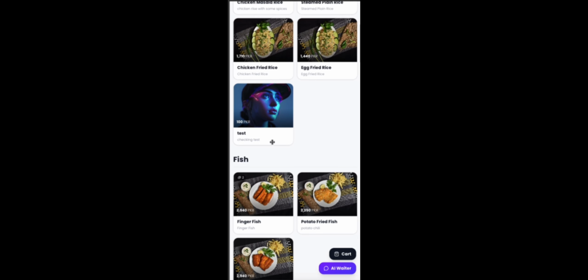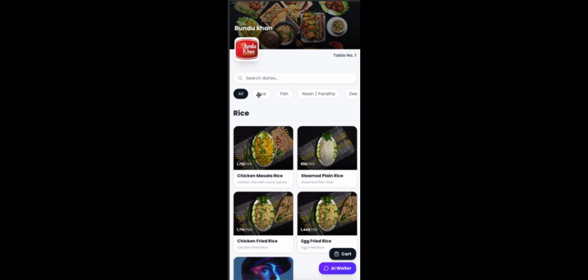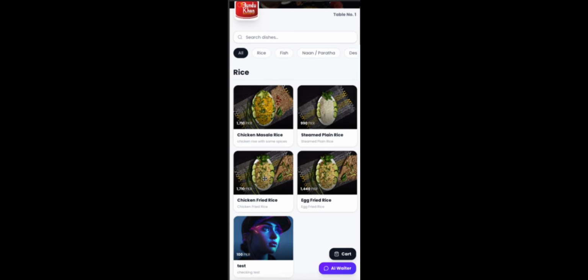We have moved the rice category to the top, so that is why the rice is on top, and then we have fish, and so on, whatever the pattern or sorting we have done for these categories.